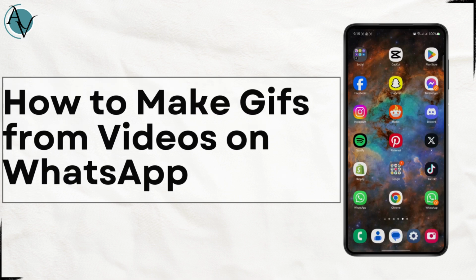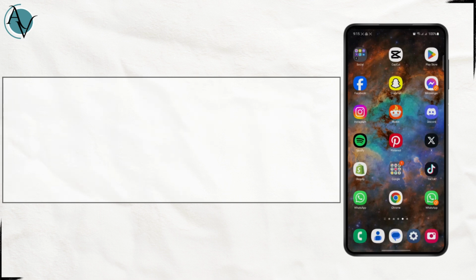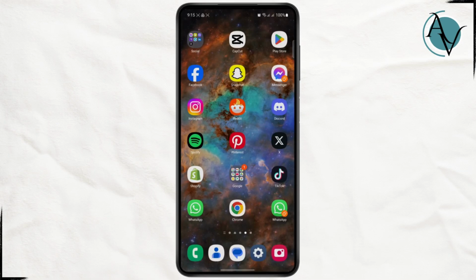How to make GIFs from videos on WhatsApp. Hello everybody, in this tutorial I'll be showing you guys how you can easily make GIFs that are extracted from the videos on your camera roll on WhatsApp.